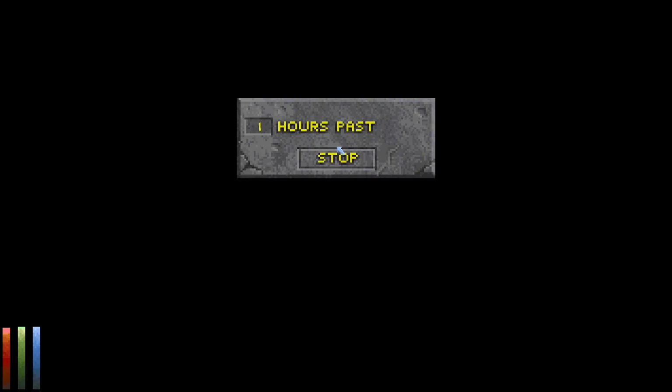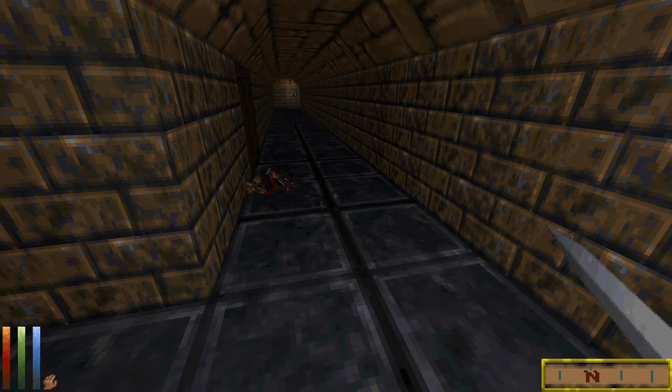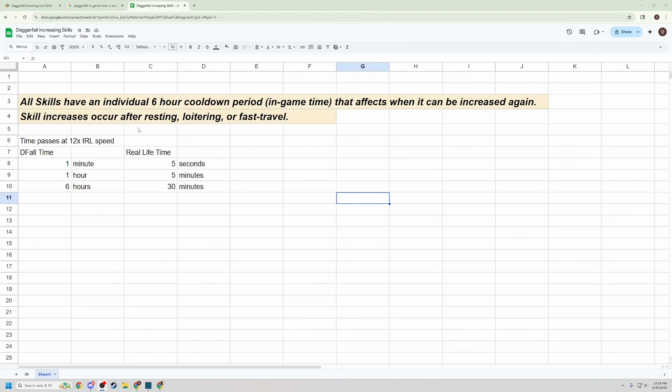You also want to make sure to rest frequently, because there are limits to when your skills increase. They only increase when you rest. Essentially, any time that you rest, loiter, or fast travel, your skill increases that you have gained will happen, and you can only gain one of those increases per 6 hours. If I use my long blade enough, I've gained a skill, I will rest, my long blade will go up, but it cannot happen again for another 6 hours.